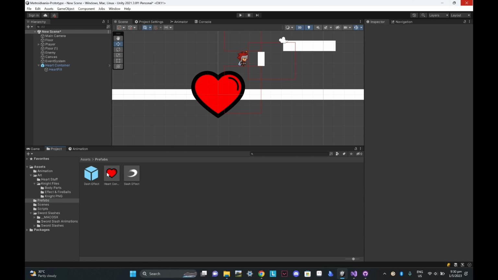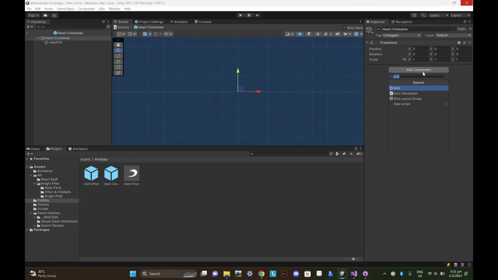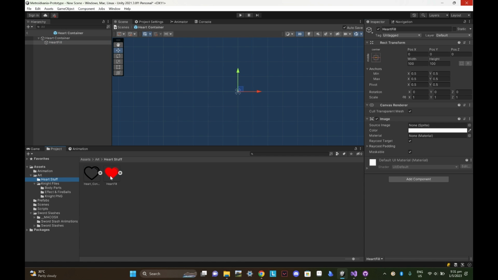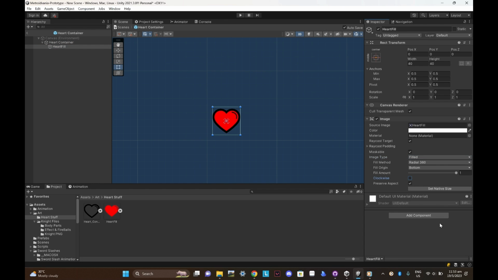In the heart container prefab, we'll remove the sprite renderer for both the container and the fill, and then add an image component to both of them. We'll assign the respective sprites to the source image. We'll resize the heart container to 40 by 40 and check preserve aspect for both of them. Afterwards, we'll change the image type of the fill to filled and uncheck clockwise.